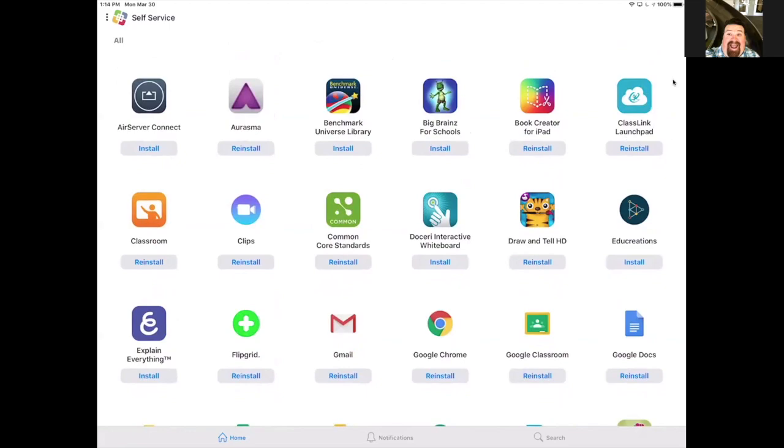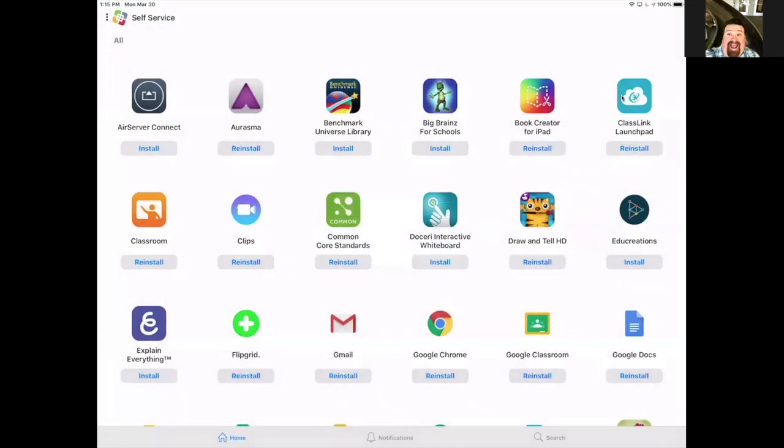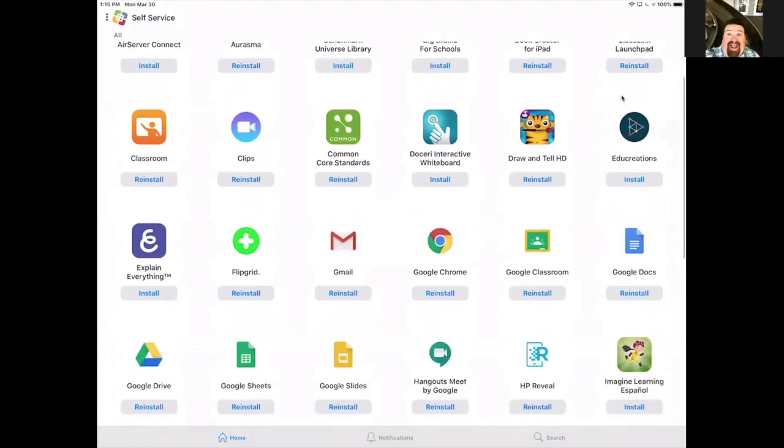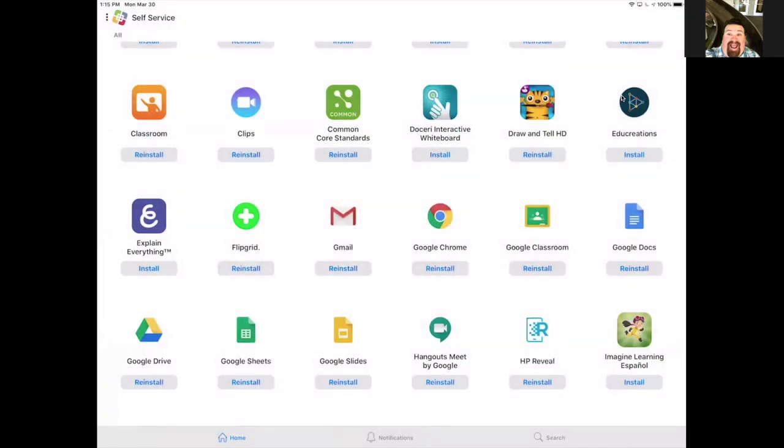So ClassLink's right here in the top row on the very far right. It says ClassLink Launchpad. Go ahead and install that one. To install, all you need to do is click that button and it'll tell you, are you ready to install, and say yes. The other one we're going to look at is Apple Clips. So again, you're going to hit install, and then you'll go ahead and install it.